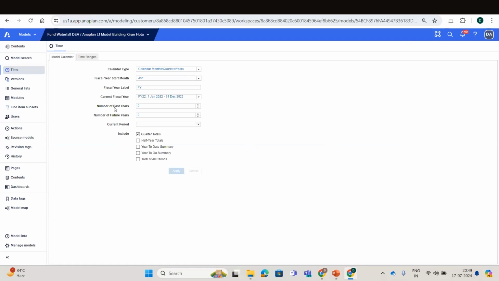Yeah. So this is the starting interface of a model, and on the left section we have these components. So basically, if you see, we have the time. Here we can adjust the time settings as per our project requirements. So here we have these options. If you see here, we have calendar type.